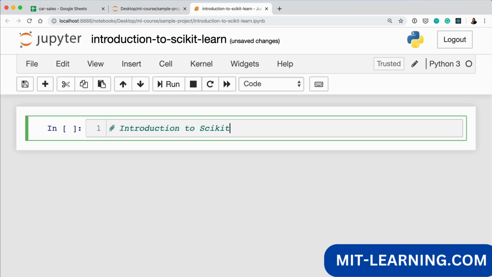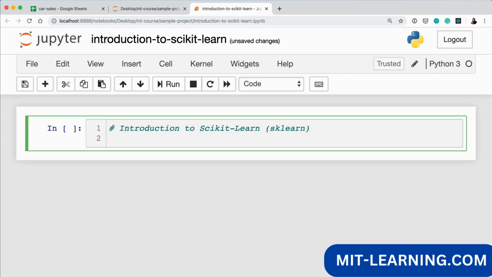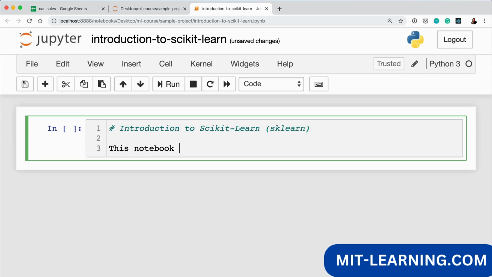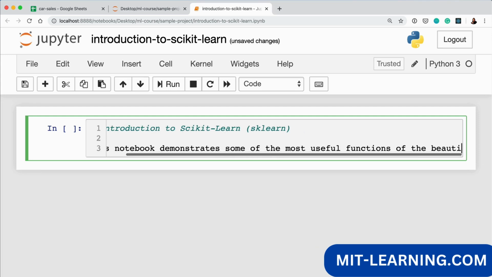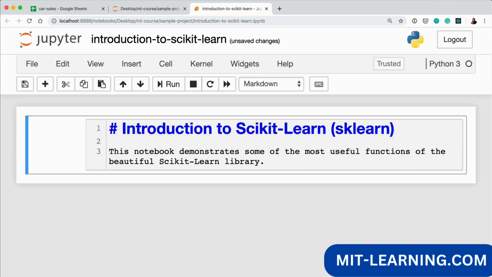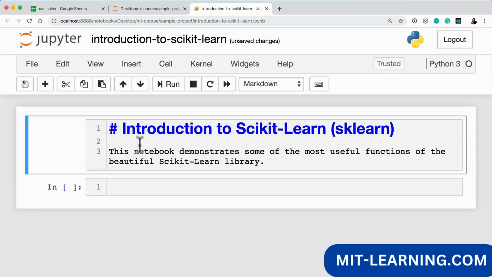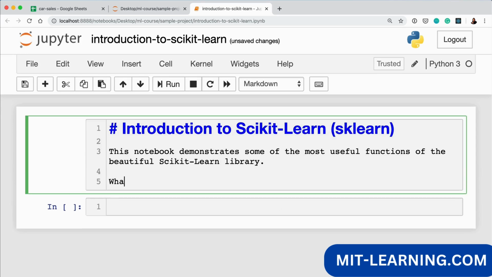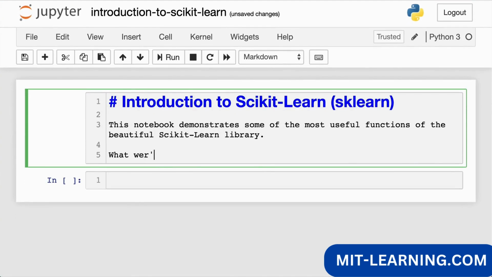Wonderful. We'll put a beautiful heading up the top here. Introduction to scikit-learn, brackets sklearn, to remind ourselves. We go, this notebook demonstrates some of the most useful functions of the beautiful, which it is beautiful, scikit-learn library. Wonderful. We'll hit escape and M to change that into markdown. We'll run it, and maybe we'll put in here what we're going to cover, just so we get a little bit of a highlight. What we're going to cover.